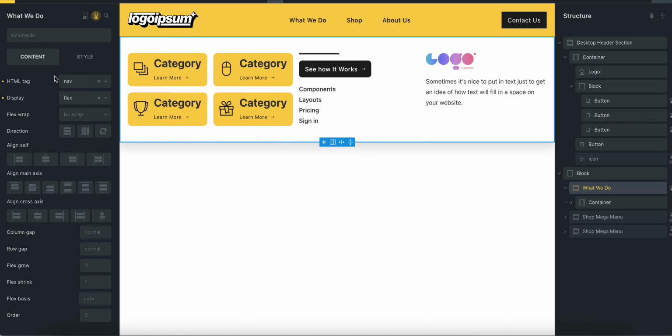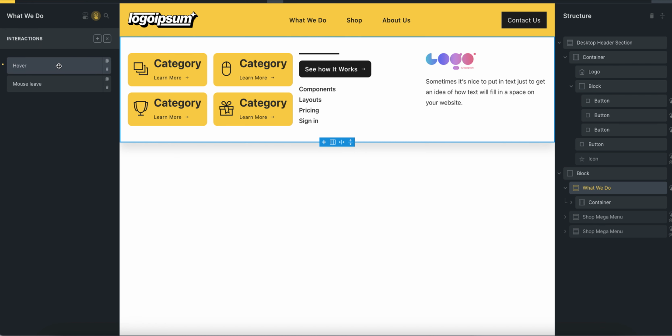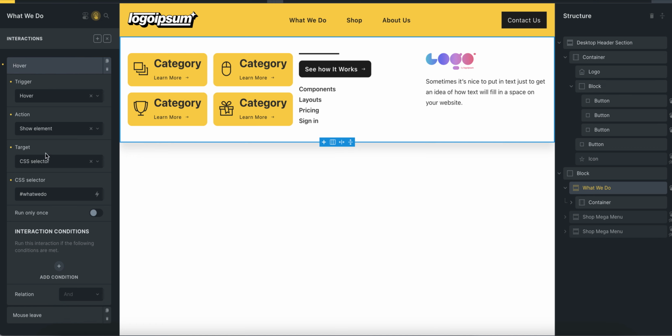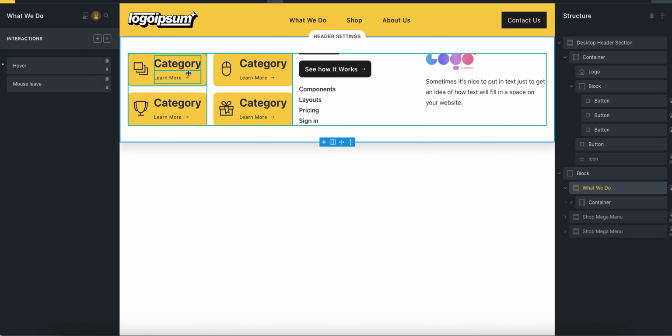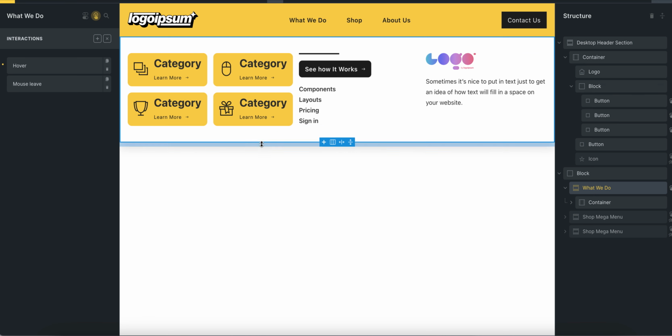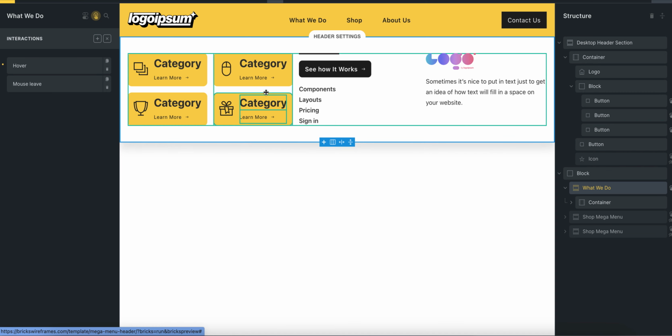So nothing overly spectacular about that. What I will say is on the sections, you'll need the same hover and mouse leave interactions as you do on the corresponding button, because otherwise if you come off the button, the section disappears before you can even click on anything in the mega menu. So obviously if you've got the same hover and mouse leave, you hover over it, it stays there. As soon as you go off of the mega menu section, it will disappear like a normal mega menu.